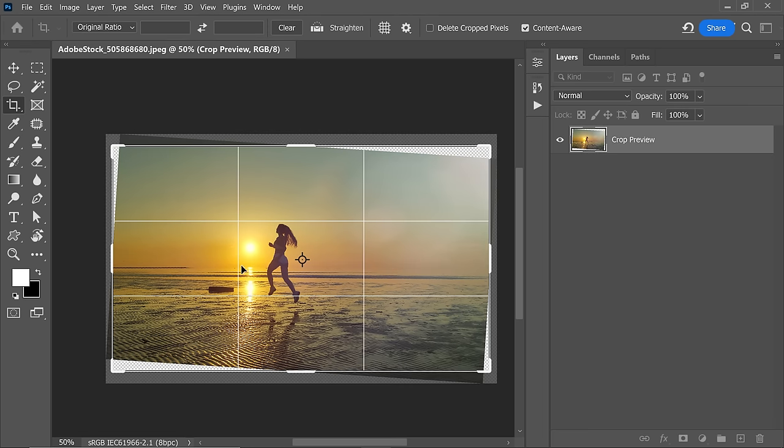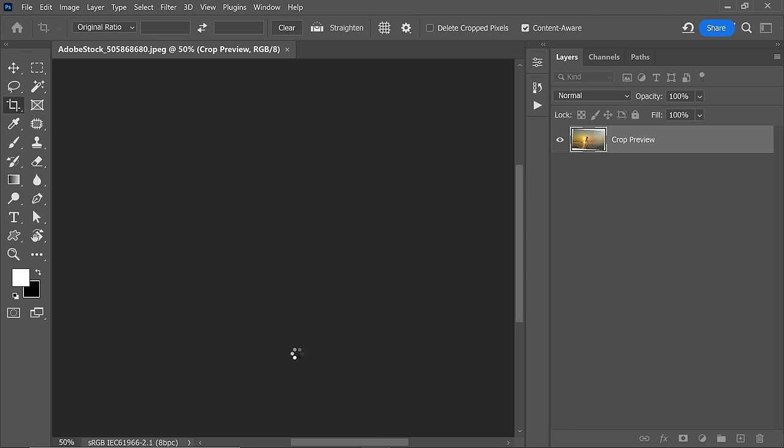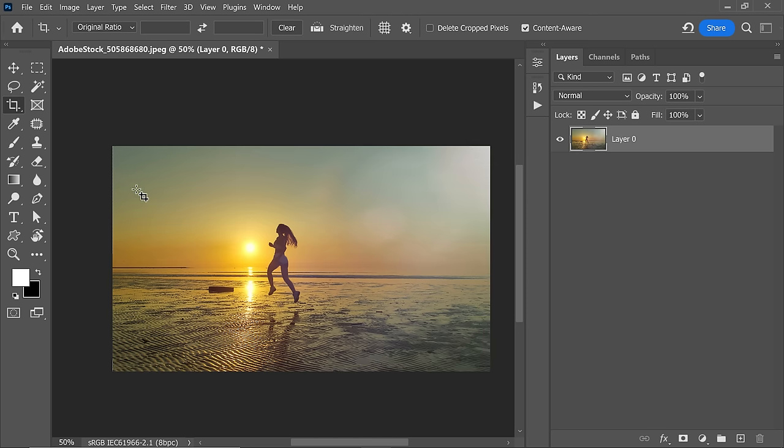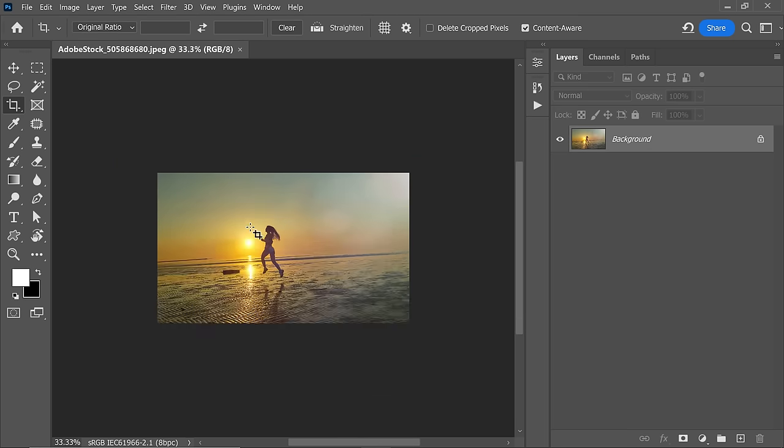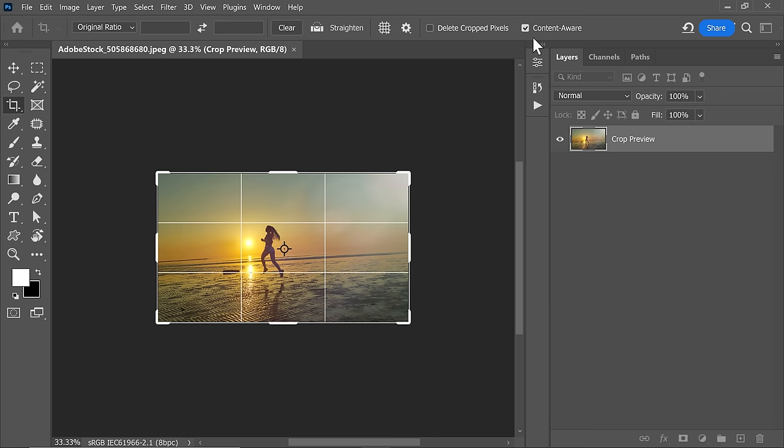It maintains the original ratio and the size, and these are the areas which it will attempt to fill with content aware. Hit enter or return and Photoshop automatically fills up those areas. By the way, if you do want to expand the image, this is what you can do. Let's go back by pressing Ctrl or Command Z. Let's click again and make sure you have checked content aware. Let's click on straighten and again, let's draw a straight line along the horizon.